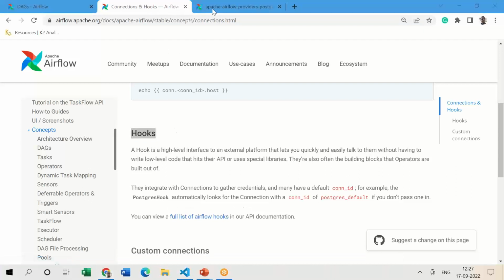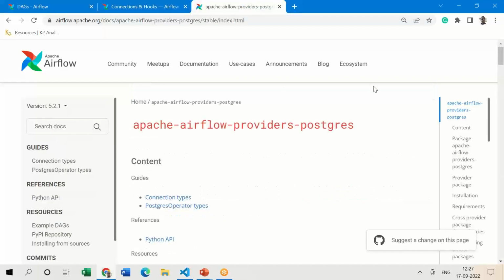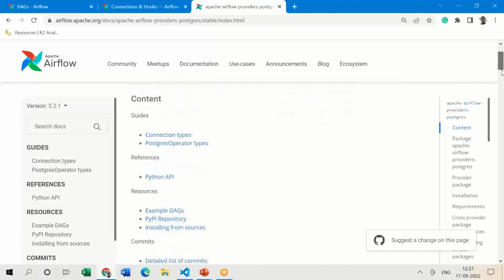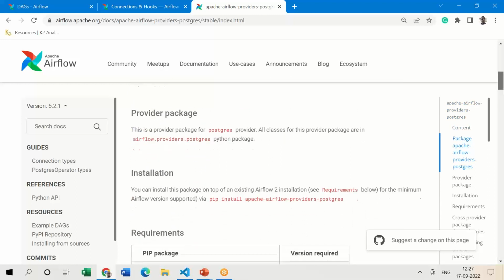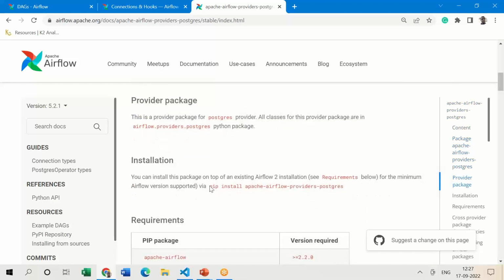Now to be able to create a Postgres hook, you will require a package to be installed. This is the installer which you will have to install on your machine. And now let me demonstrate how you go about creating a connection. I have already installed this package on my machine.